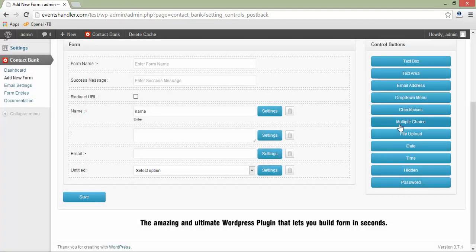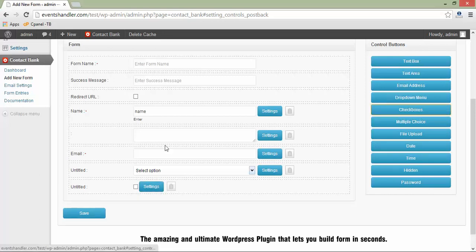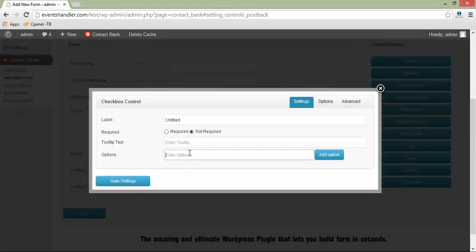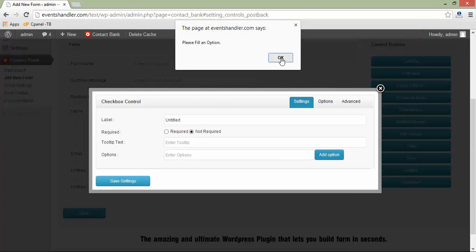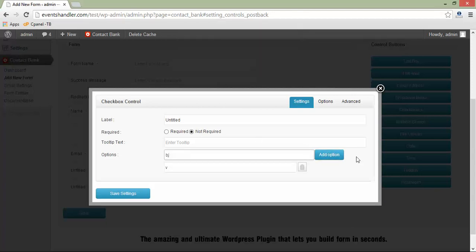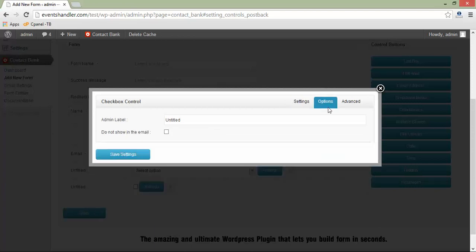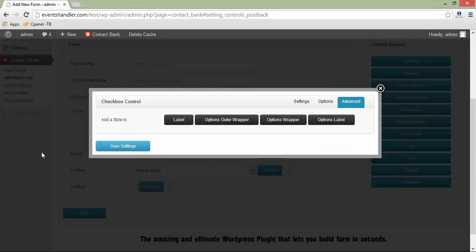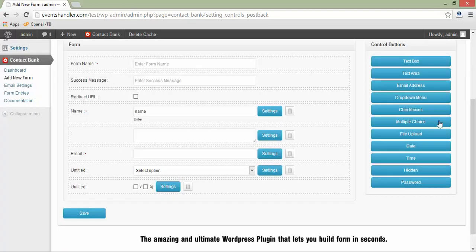If you want to add the check boxes, then click on this. You can enter the check boxes and the options here. Here you can enter whatever options you want. Same process for the options and for advanced. Click on the save settings.